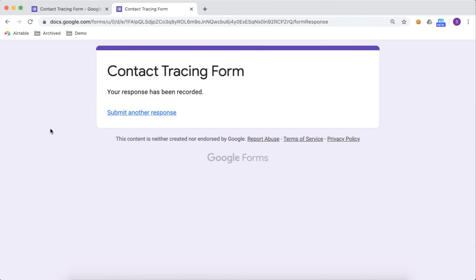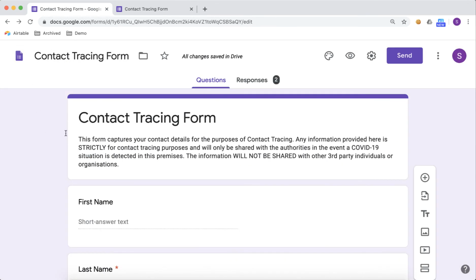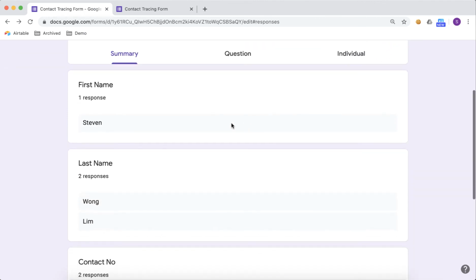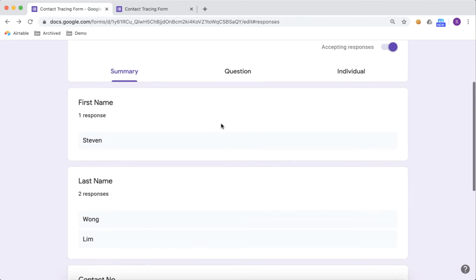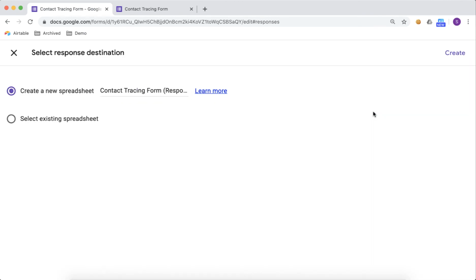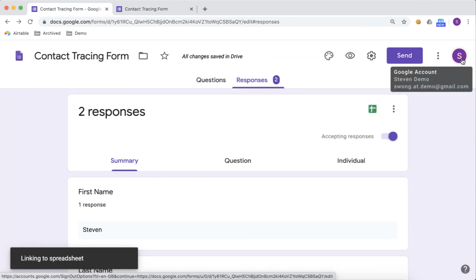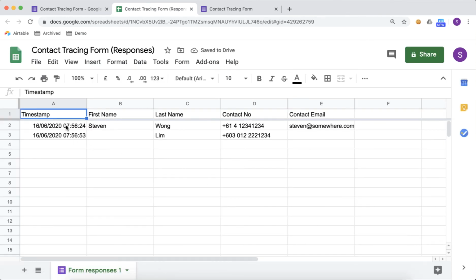Now let's go back to our form design page. We'll close the sharing page, and now if you notice under the responses tab, we have 2 responses now. So these are the 2 pieces of data that I entered just now. And what you would then do if you wanted to see the responses, you could create a new spreadsheet from that response page. Google will create a spreadsheet containing the 2 records with the timestamp of when those data was captured.